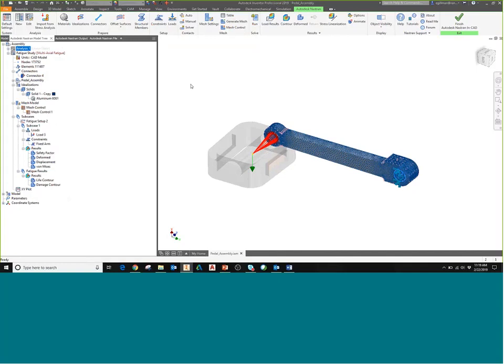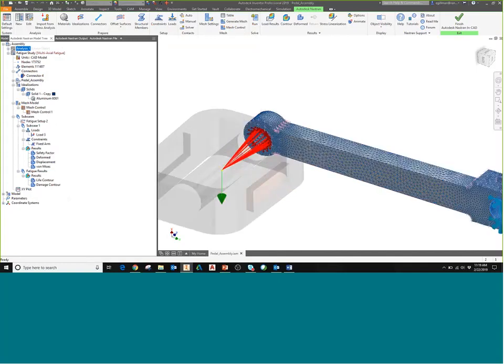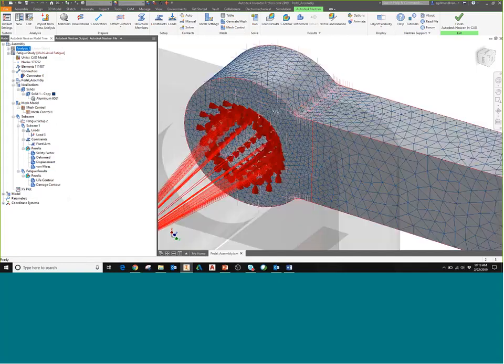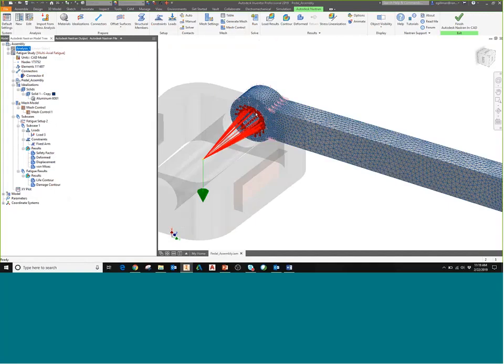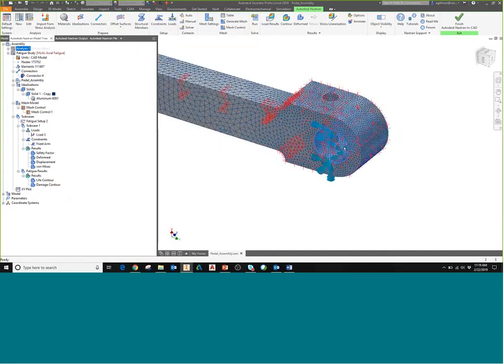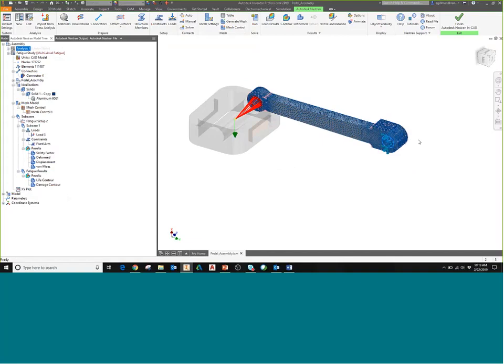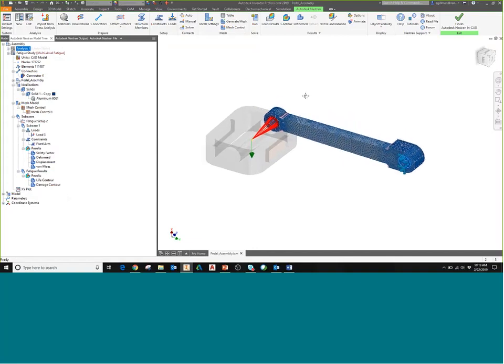I've applied a mesh, a pretty small size mesh. I've also added some mesh controls around the location of the load as well as near where I'm going to be fixing my crank arm to the crank assembly. This will help to get a better stress distribution and more accurate results in the areas where I expect to see an increase in stress.